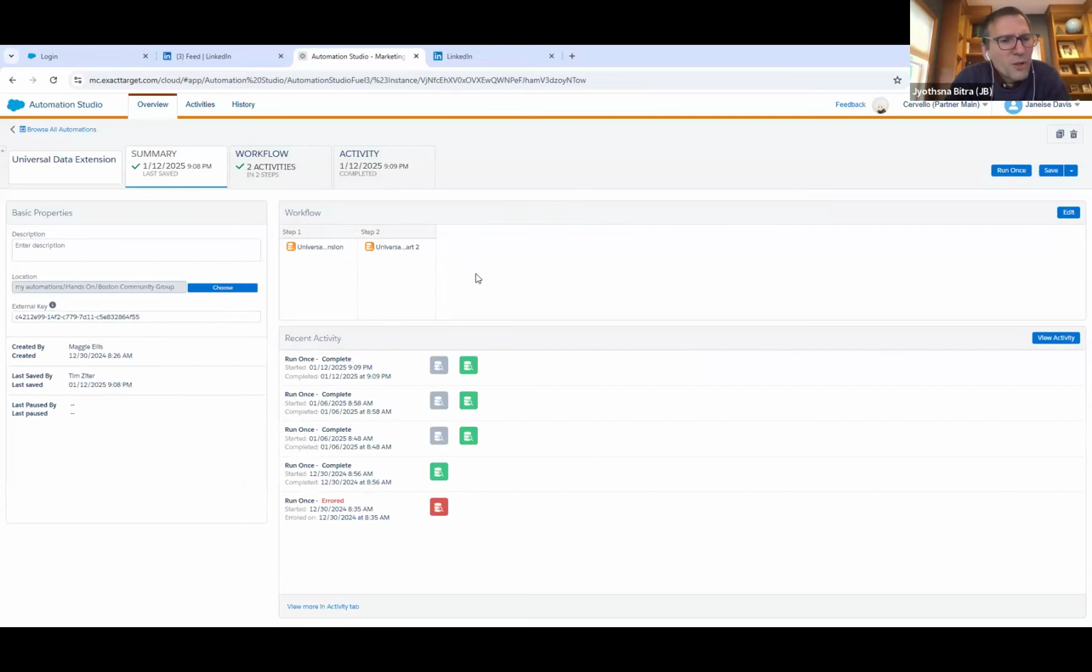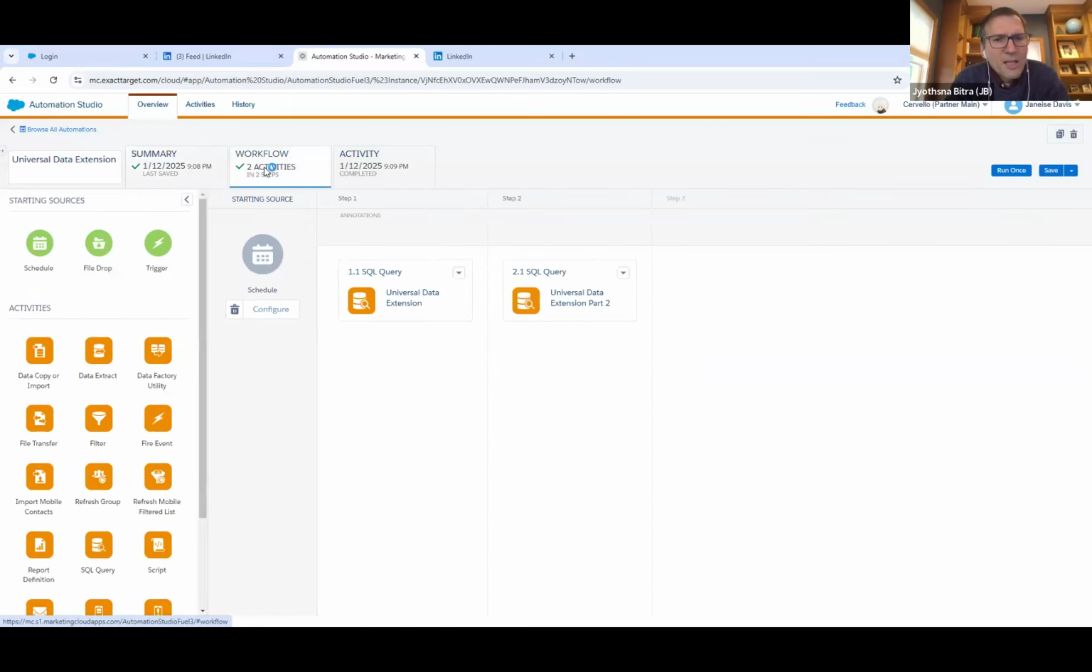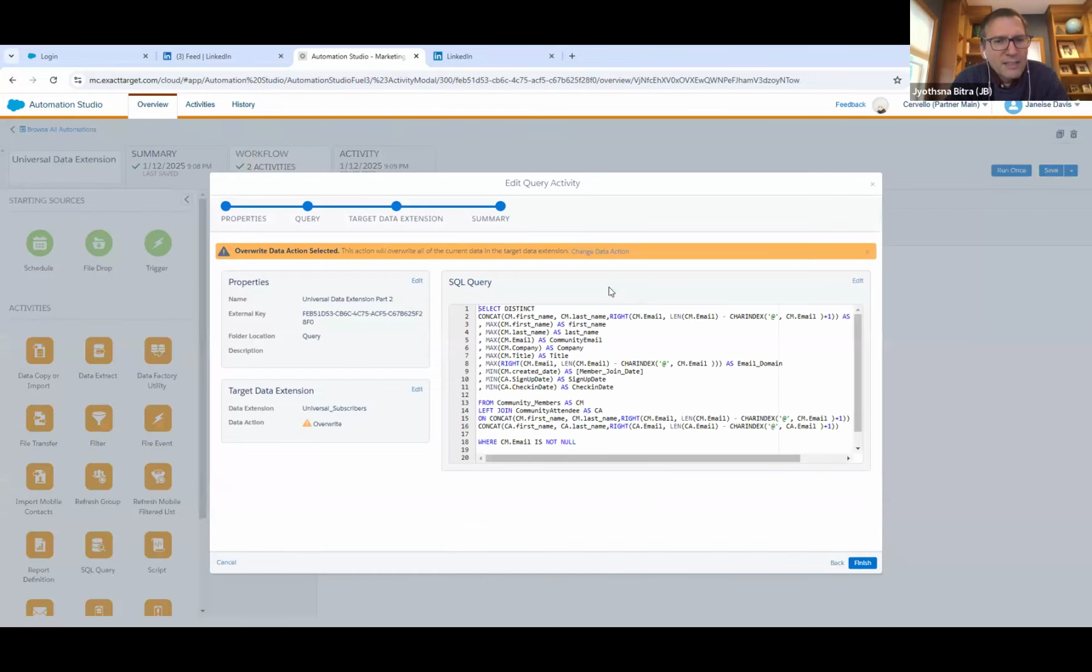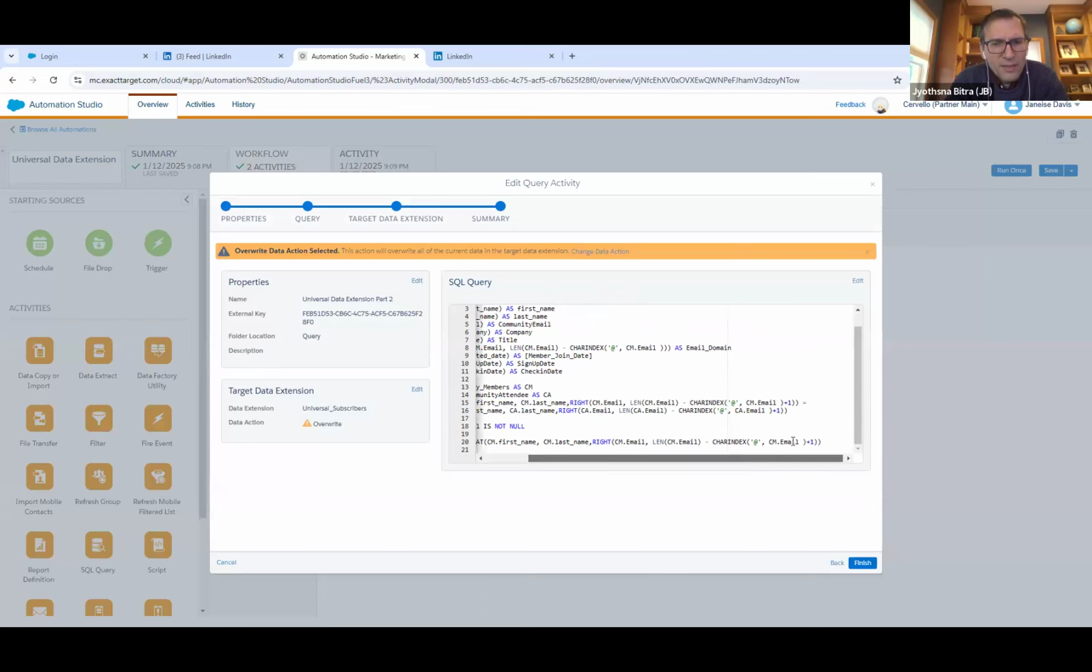And then if you click on the workflow tab at the top, and then let's click on the second query, the 2.1 query. There's a little button to the right, and that'll allow you to edit and view that. Let's edit and view that, and let's copy that entire query. We're going to bring this over to Query Studio and make some improvements on it.